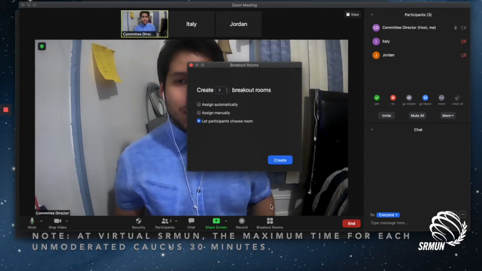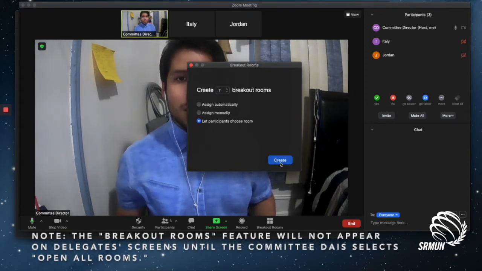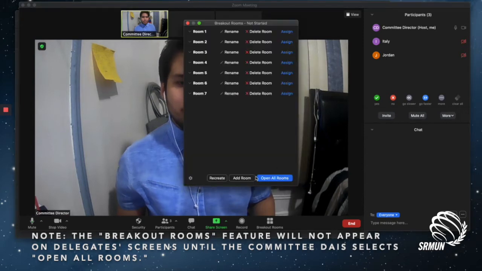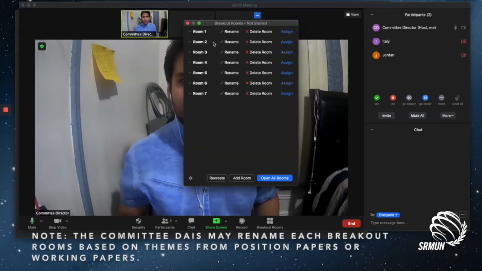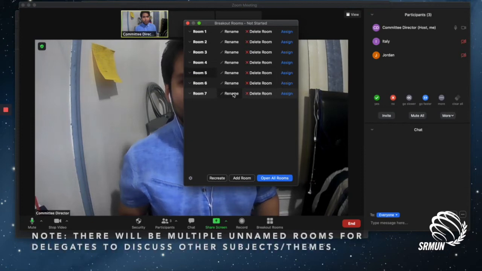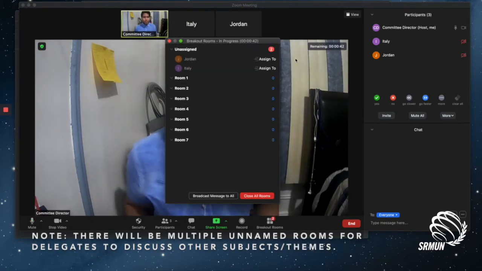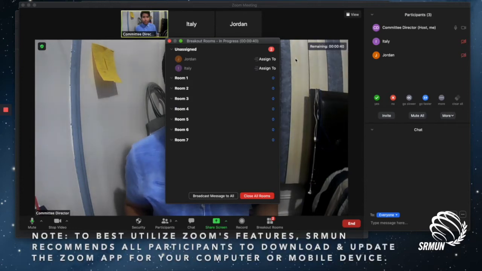The breakout rooms feature is not available for delegates until the dais presses open all rooms. The committee dais may rename several breakout rooms based on the themes from delegates' position papers or themes from delegates' working papers. There will be unnamed breakout rooms for other items of discussion. Within the Zoom app, delegates are able to jump into any of the open breakout rooms without the need to inform the committee dais of where to assign them.